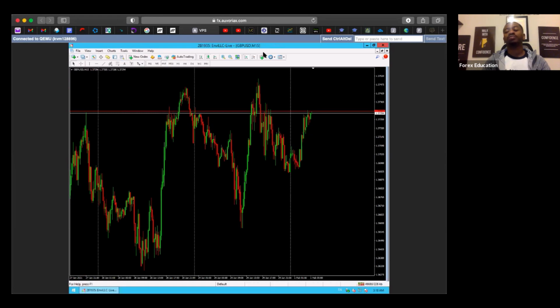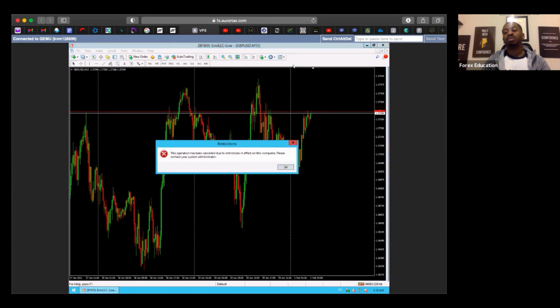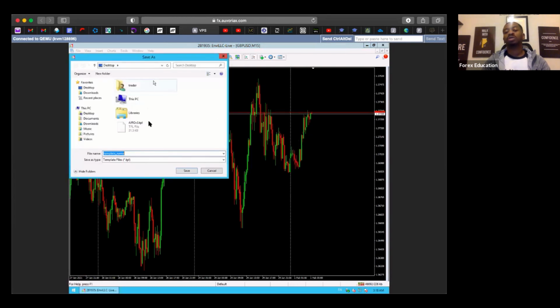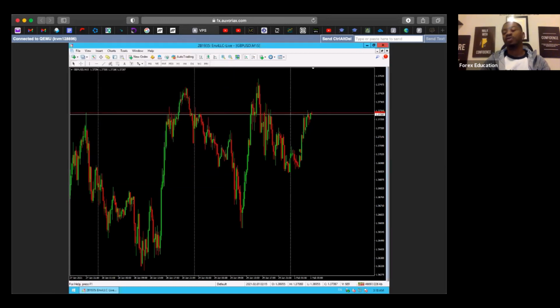All right. Now what you want to do is hit templates. This last icon to the very far right. You put your mouse over, it says templates. Select that, hit save template. You'll get this error, restrictions box. That's fine. Select OK. You get this here, and what you want to do is save this as default. Hit save. Now you have your default chart.